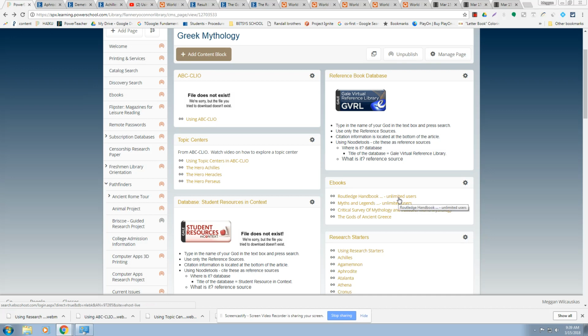If it says unlimited users, it means many people can access the same book at the same time. Every once in a while, you'll find a book that has 1 or 3 users, and when you try and open it, it says this book is currently in use, and that means you'll just have to come back later. There's nothing that you can do about it or I can do about it. It just means someone else has access to it. But unlimited users means everybody in the class can use it at the same time.